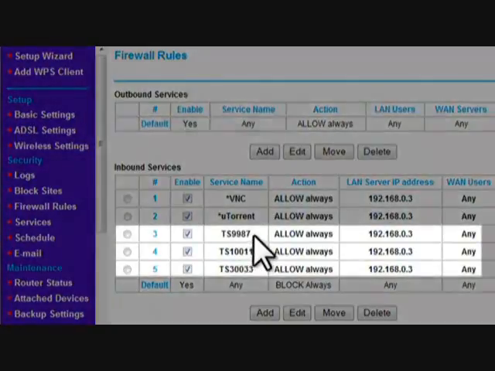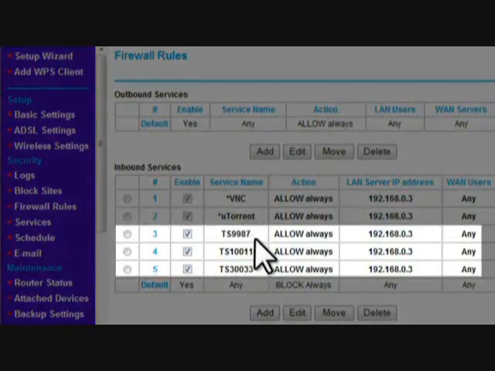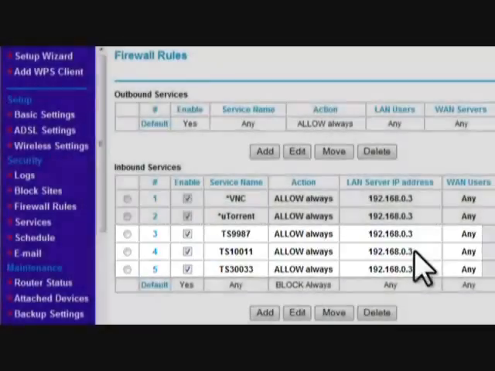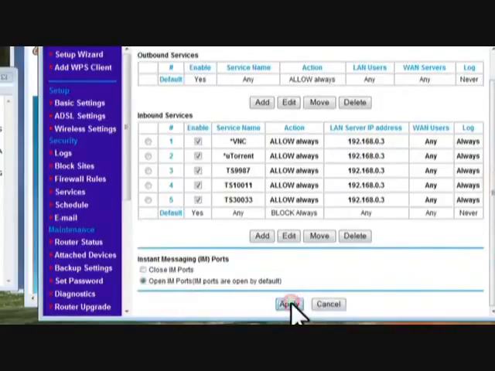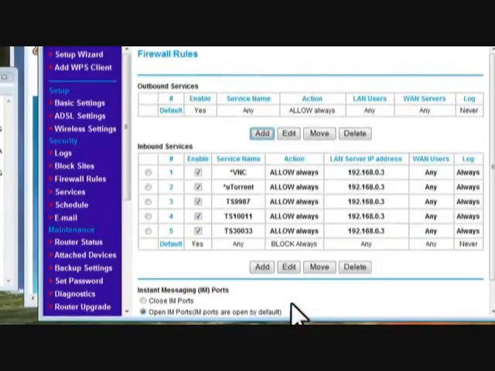Now here we can see my three new rules for Teamspeak, ports 9987, 10011, and 30033. They're always allowed, and it's going to send that traffic when it hits the outside to the internal IP address of 192.168.0.3, which is my Teamspeak server. After all this, it's very important, I have to click Apply. And now all my ports are properly forwarded from my router.